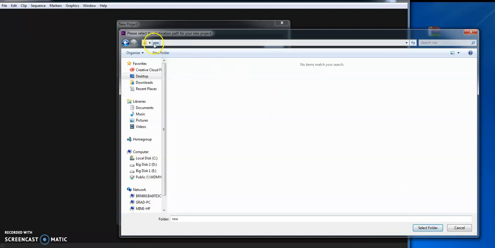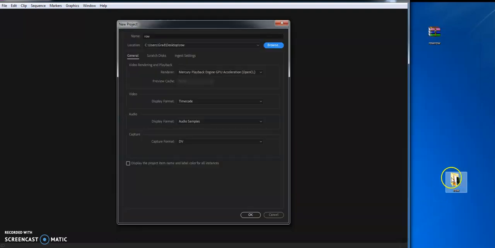So what I'm doing is I'm choosing the folder Row is where I'm going to put my file, so everything is together. So I select folder. So my folder is going in here. Row. Hit OK.